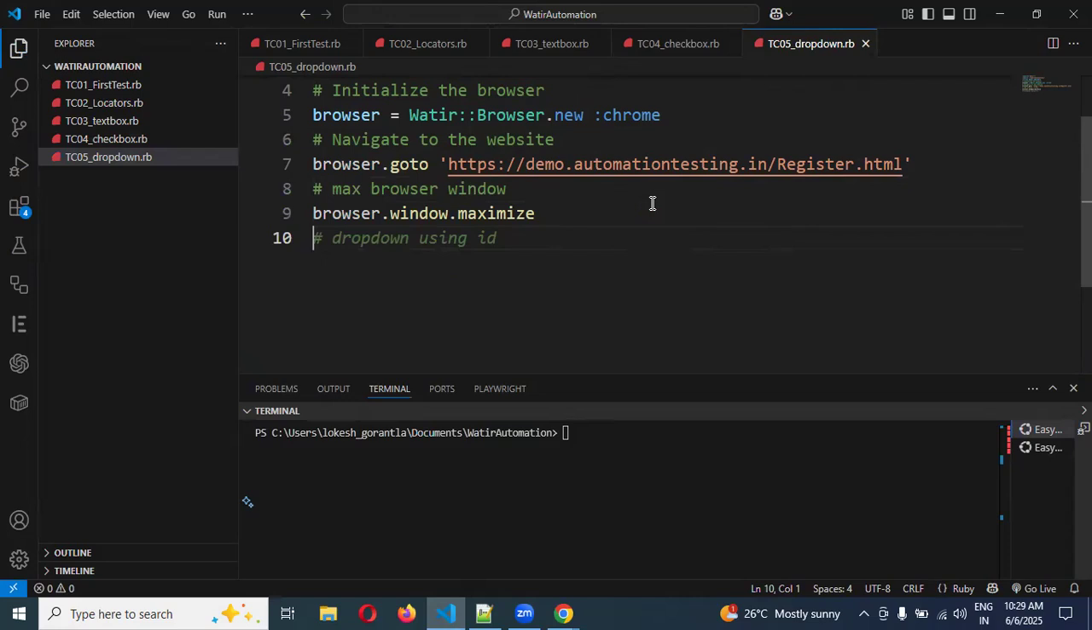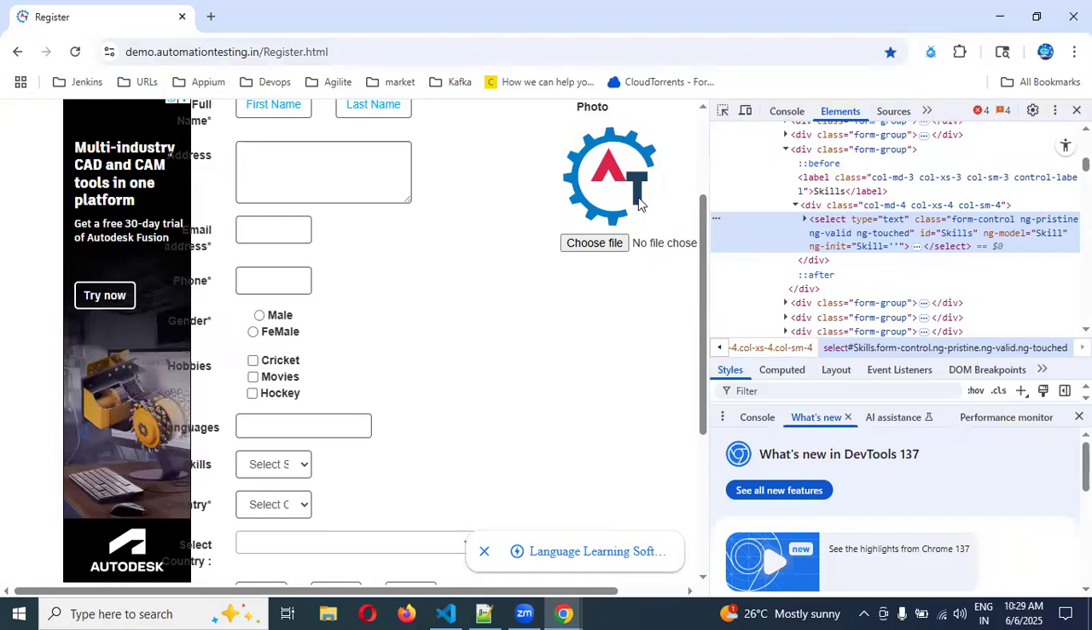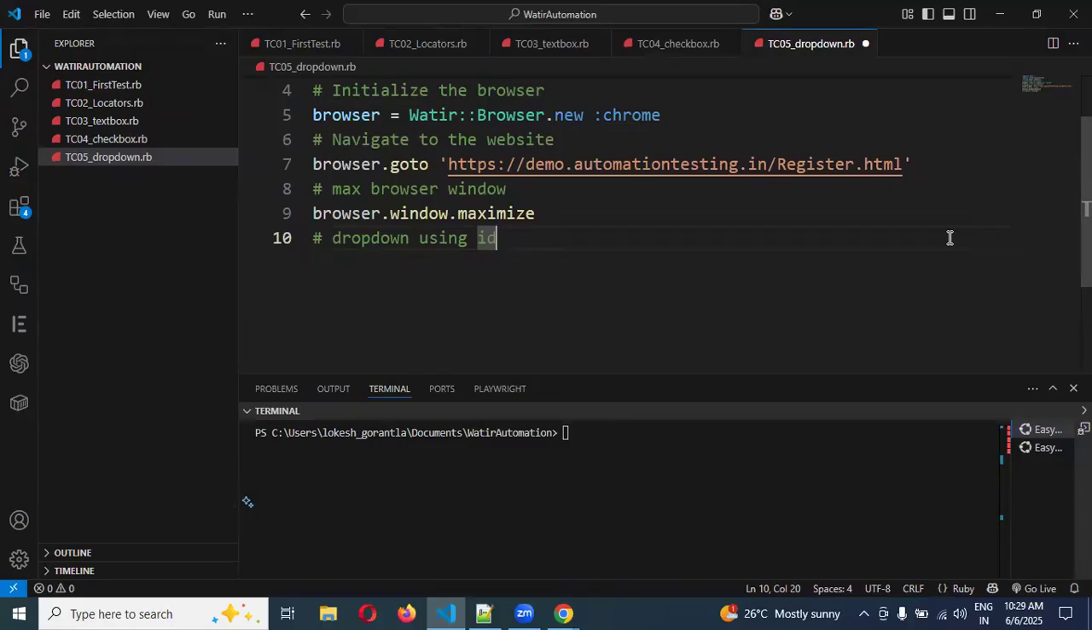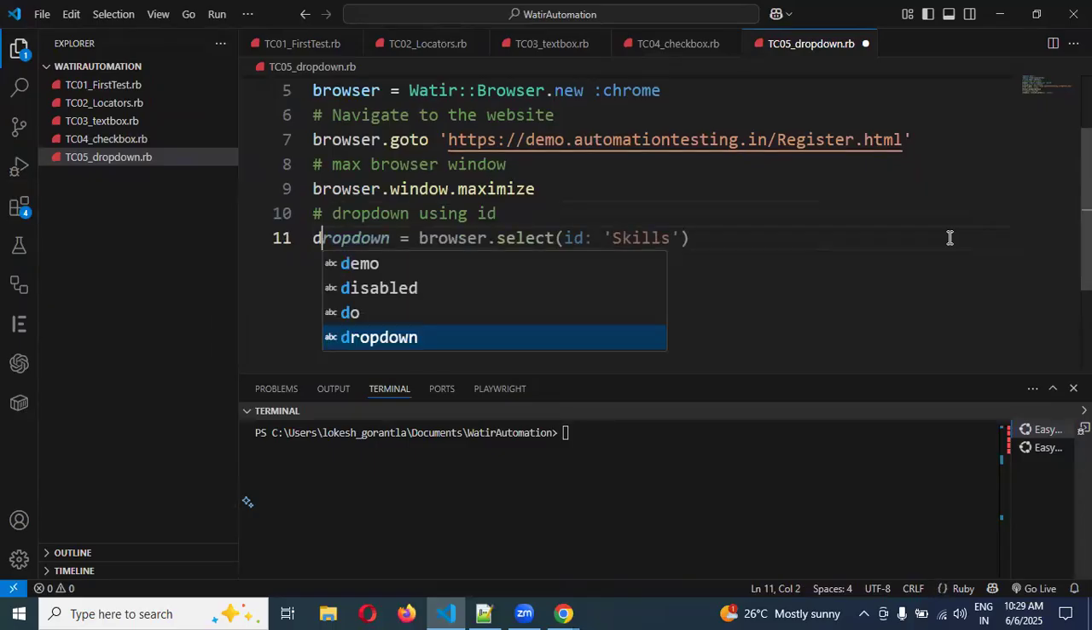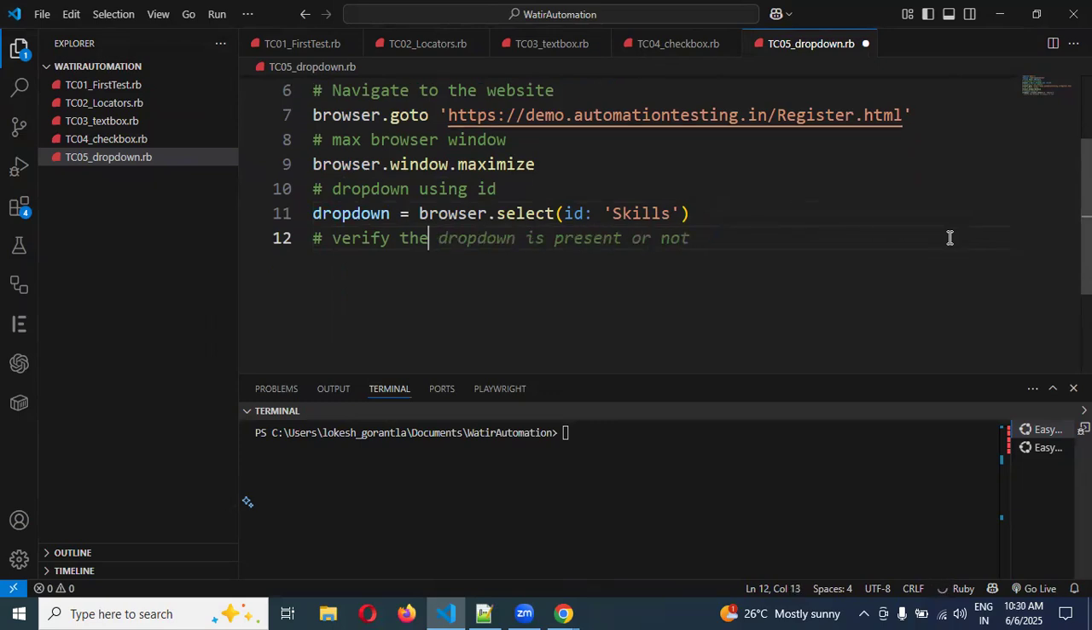Now we are going to identify the element by using the ID. For this we can go ahead and see this is my ID. I'm going to use it for my drop-down, browser dot select list, skills. I'm not going to do the present check and all.